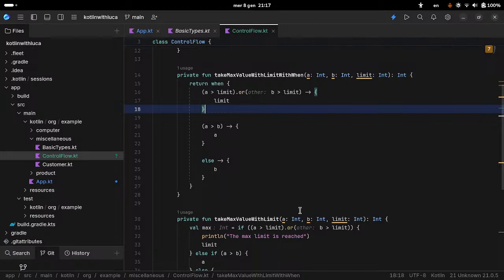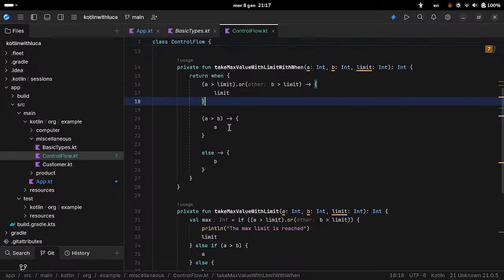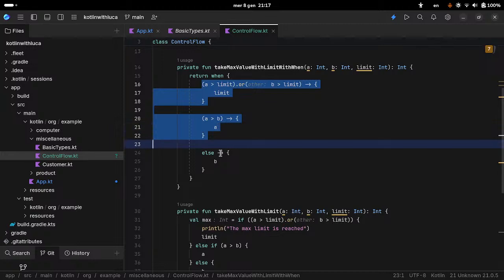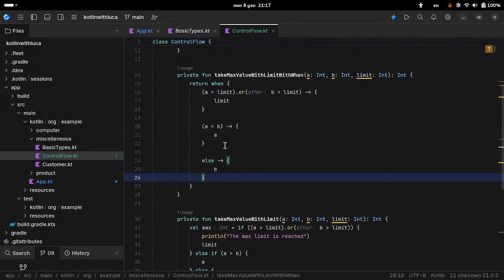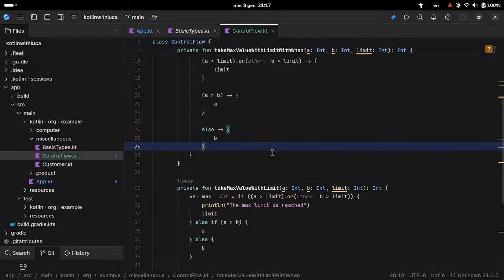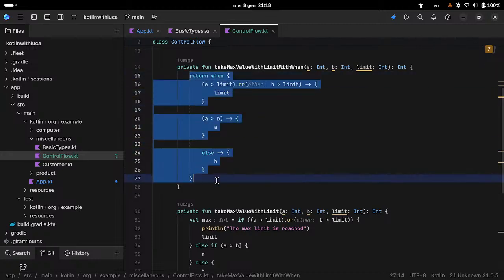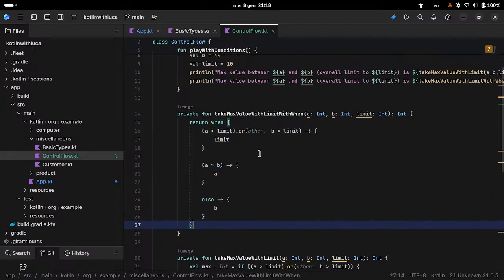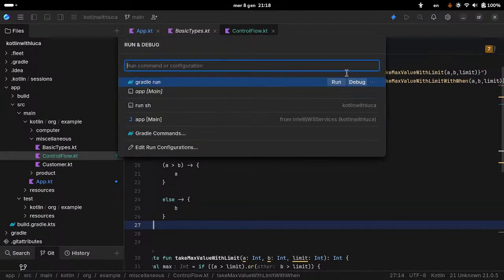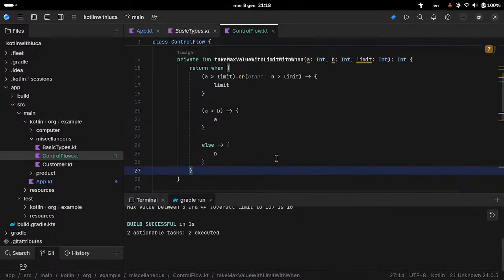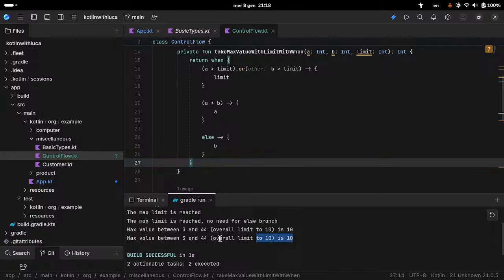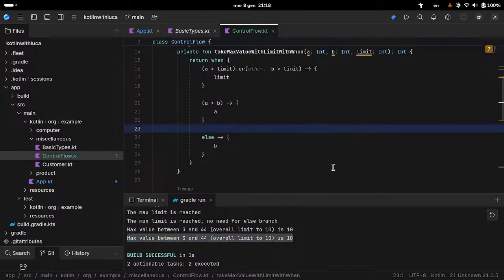And from my perspective, this way with the when is more readable, but here it depends on your personal preference, of course. I mean, I like very much this syntax. So now we should have the same result as before, and indeed we do have it.